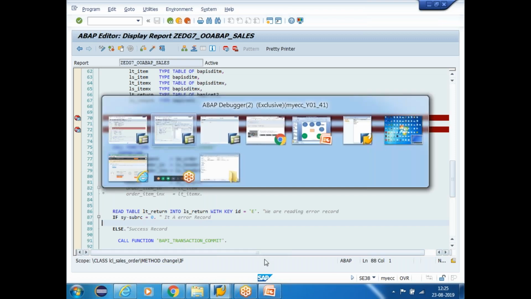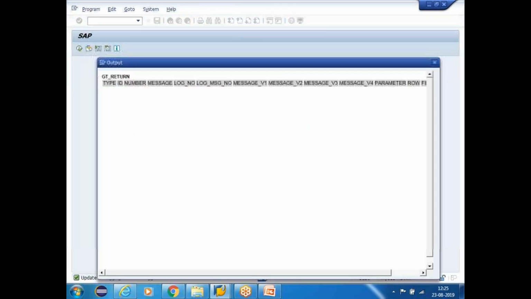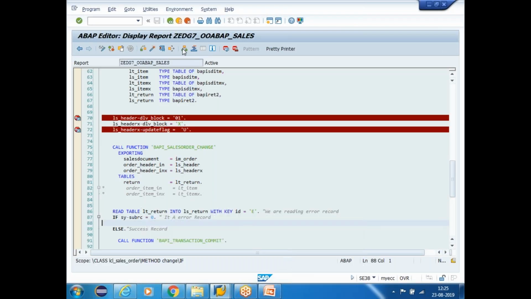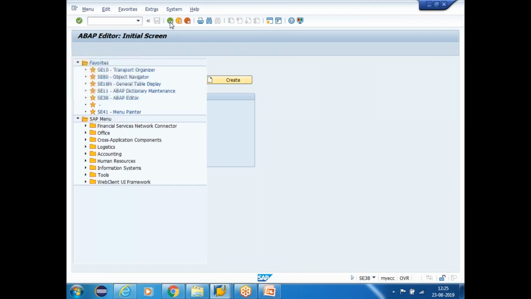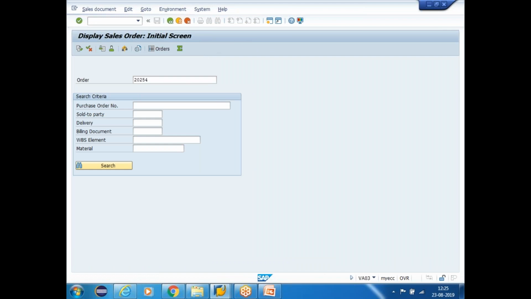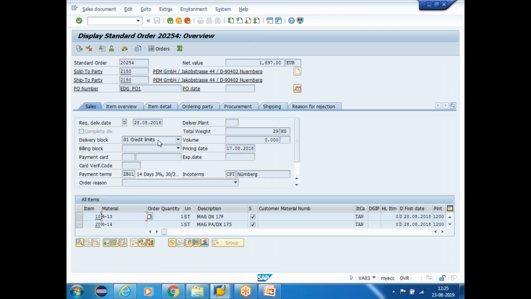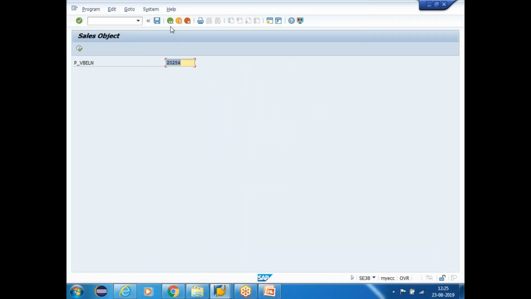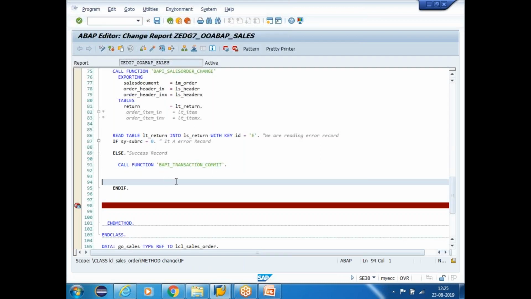But still the delivery block is updated, guys. Even though I didn't get output, the BAPI executed successfully. If you want to look at that sales order, you can see the delivery block 01 credit limit. But the output problem is not my BAPI problem. So go and change the code if you want to get the output.